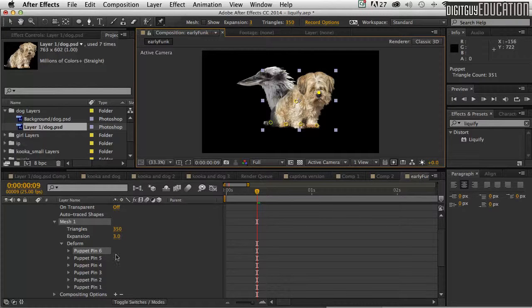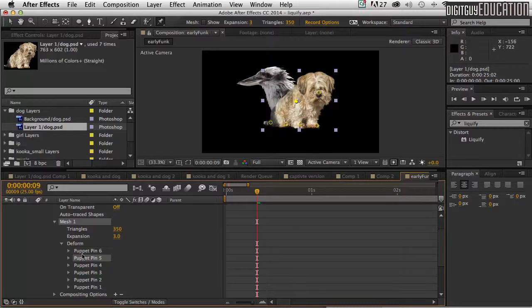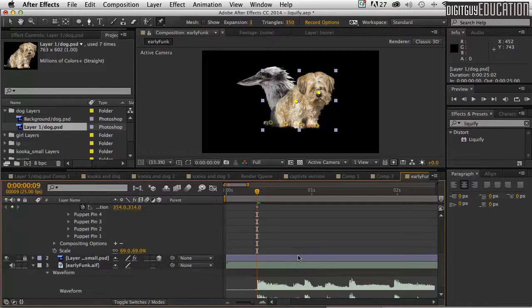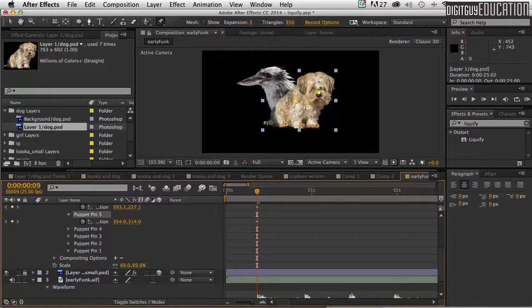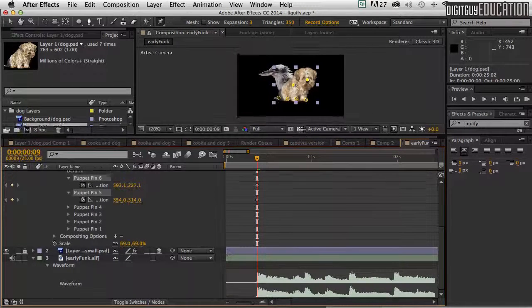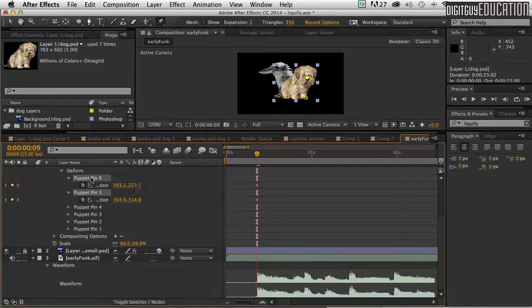Okay, and I'm ready to animate, and they are pins 5 and 6. They're the 2 pins I'm going to be playing with. I know that because if I click down here I can see it's selected up there. So I'm just going to select those 2 with the shift key down, and I'm going to zoom up, and I might have to make the image a little bit smaller so I can see puppet pin 5 and 6 and the waveform. Okay, great, let's get to animating.